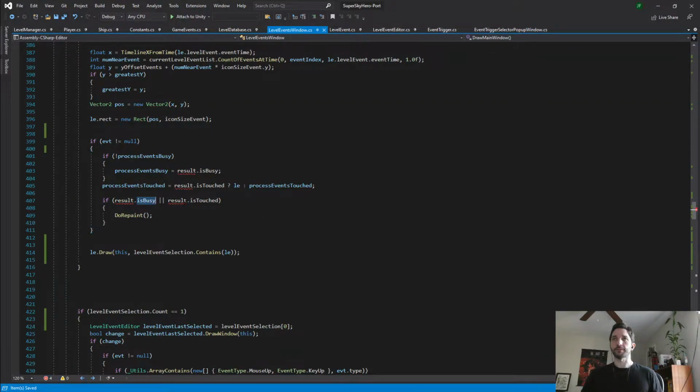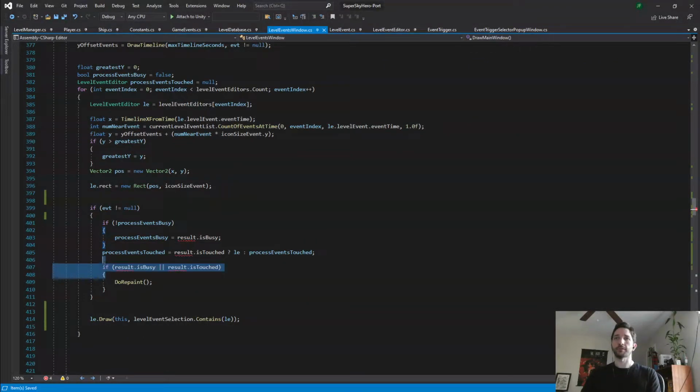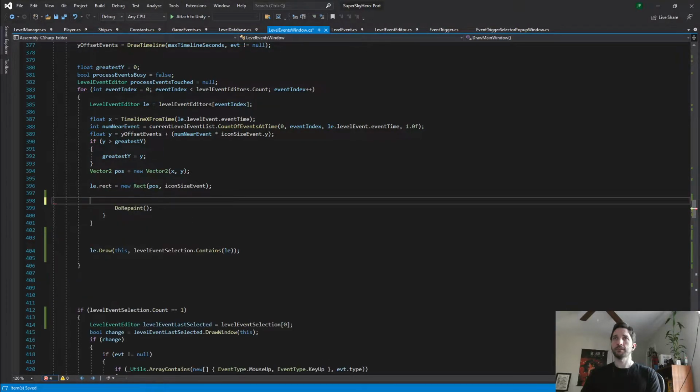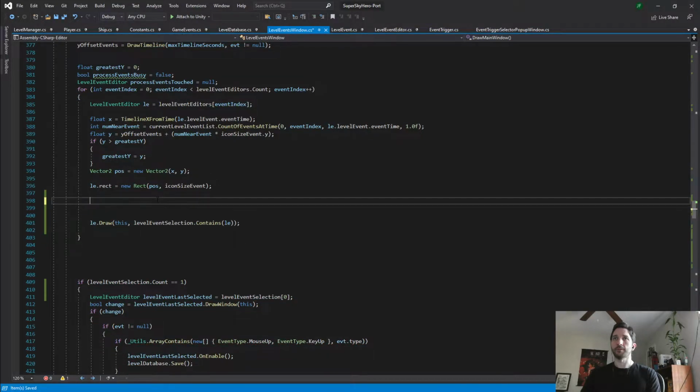Okay, so if result is busy or result is touched. They kind of mean the same thing, although I was using busy to say it's being dragged at the moment. So I really just want to know, I don't really care about this. I can just draw everything after. Right? Let's find out. I don't need to do remade.